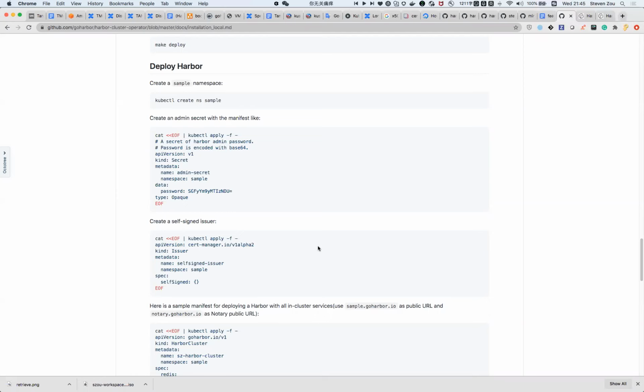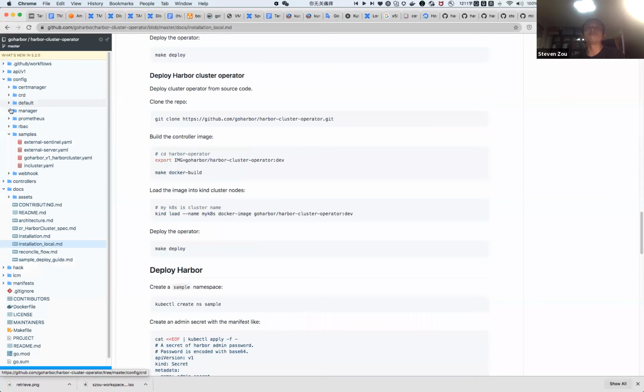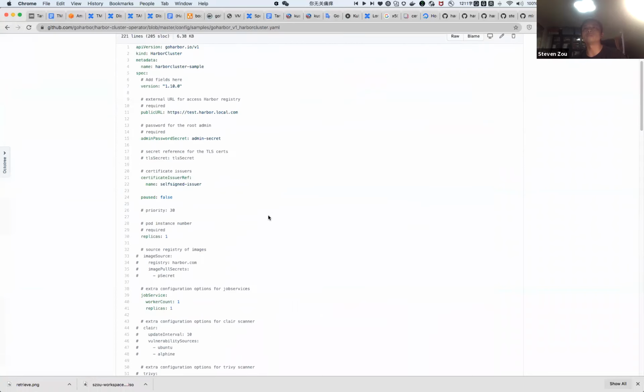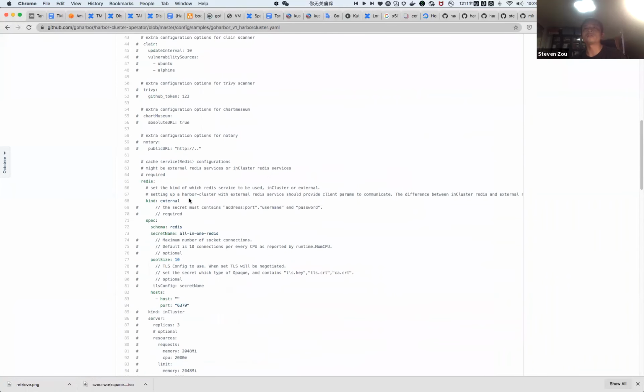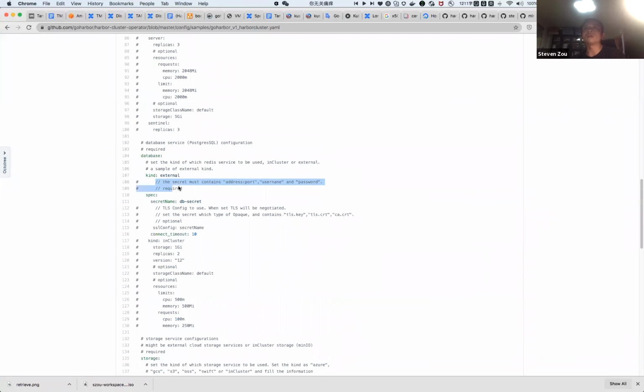And by the way, if you want to set an external database or Redis, how should the secret look like? I just mentioned it in the spec here. I think at last we need to write a document. So far, just a comment in the spec MD file. For example, let's say database, here you need to create a secret that contains something.